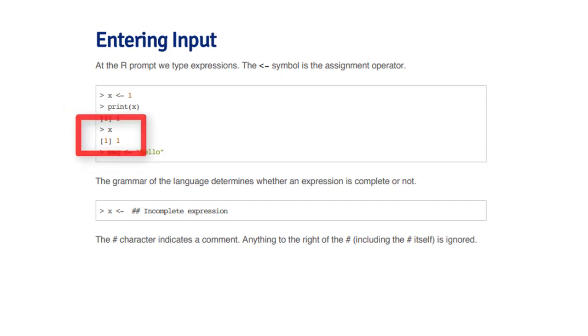In the third expression here, you notice I am just typing x at the prompt, and when you hit enter, it prints out the value of x. So this is another way to print out an object without explicitly calling the print function.